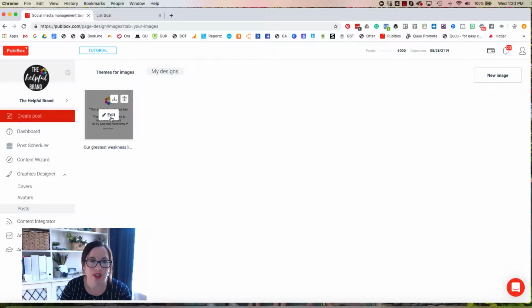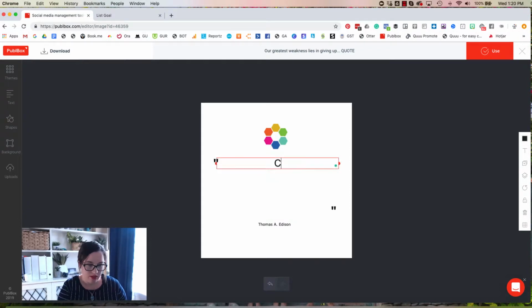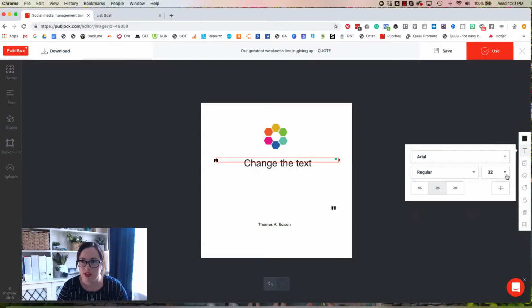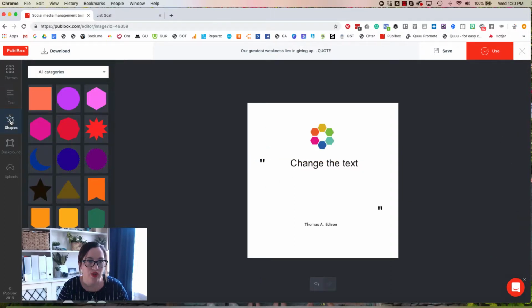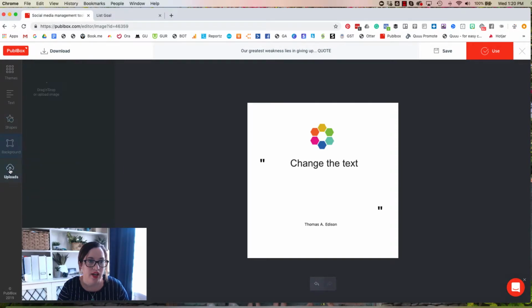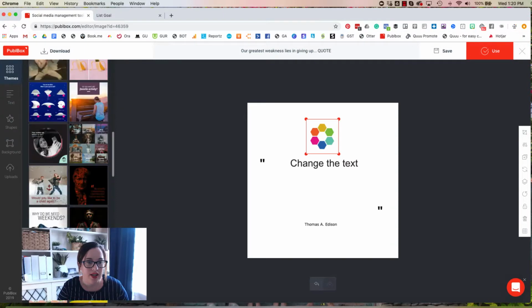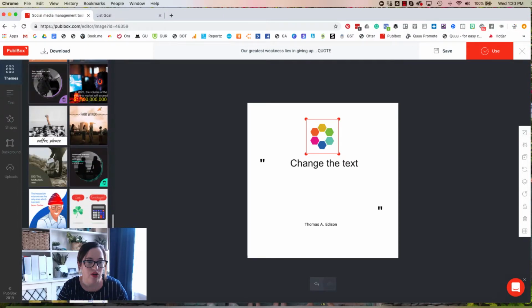So what we're going to do here is go edit, and then I can change the text. And change the text here, you know, and you get the idea. You can make the text bigger by here, change the font, change heaps of cool stuff. We've even got some shapes that we can use. We've even got some backgrounds that we can use, and most importantly, we can upload things. So I've uploaded this, which is one of my brand images. We can even go back here and drag and drop a start over.